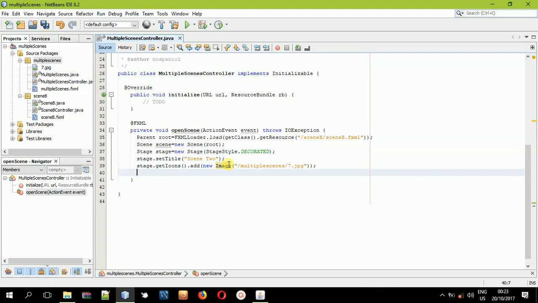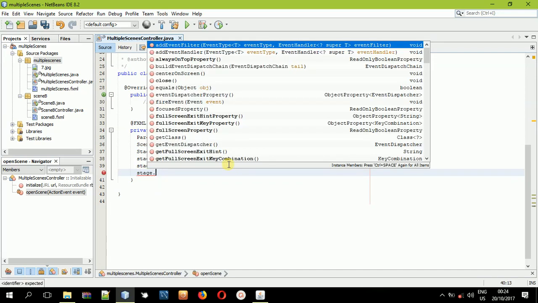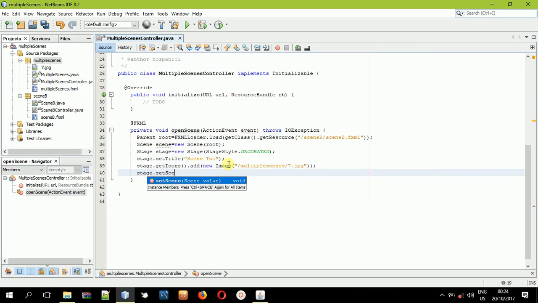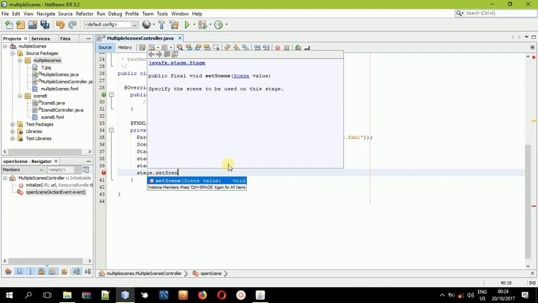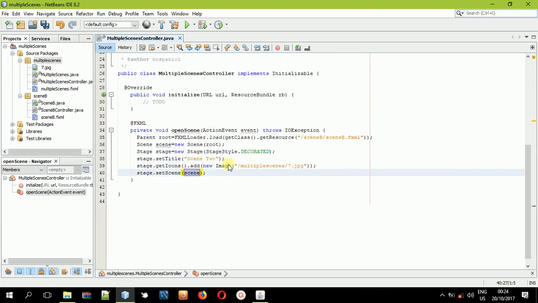Now we will do another thing. So we have given it a title, we have given it an icon. The next thing now, we'll add the stage. Now that we have created the stage, given it an icon, given it a title, now we will set the scene. When you set the scene, you will be putting the name of the scene. So this scene that has been placed here is the scene that we created here that holds the root. And you remember the root gets the resource, the FXML file of the second scene.